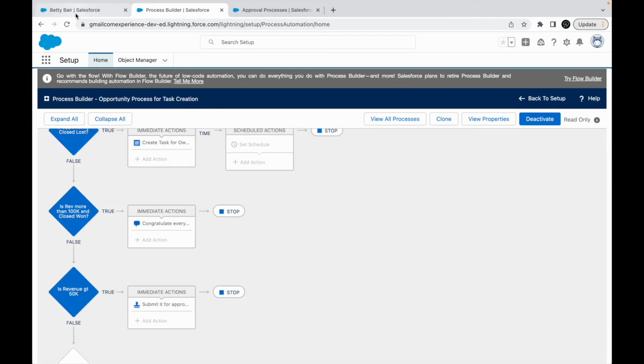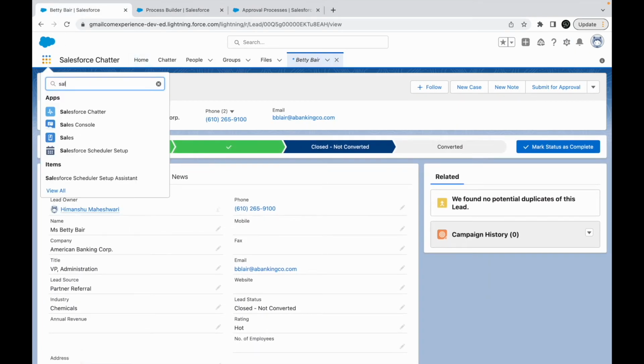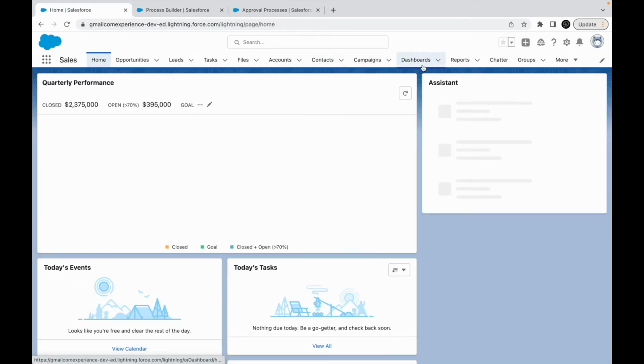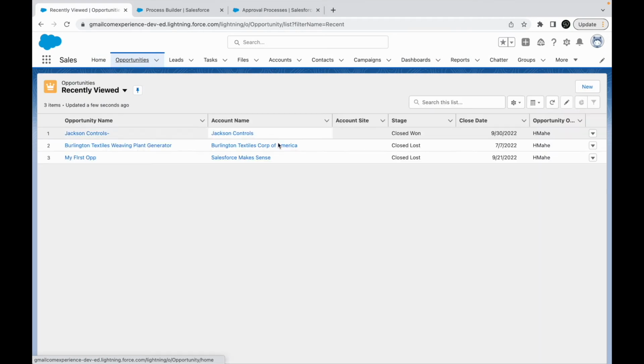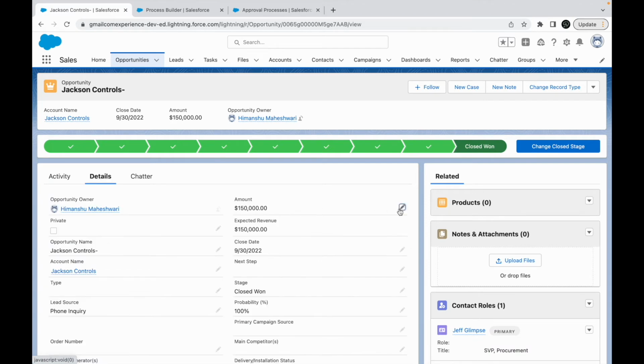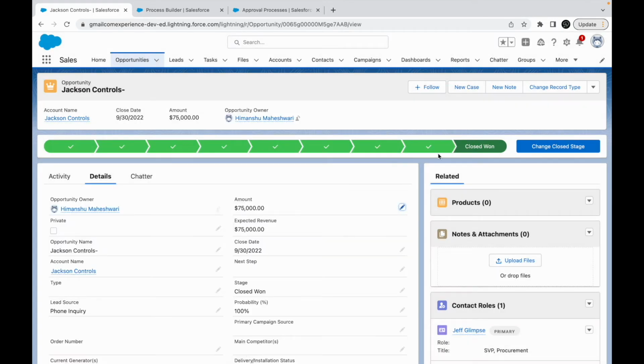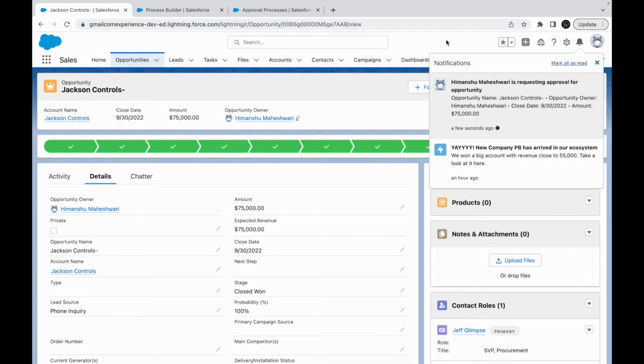Once I'm good with it, I'll go back here. I'll go to an opportunity. Let's go back to the sales application, and here on the opportunity, let's update our opportunity to something that's more than 50K. Okay, so I'll say details, and if I save and I click on save, so I get the custom notification, and this is saying Himanshu Maheshwari is requesting approval for opportunity.